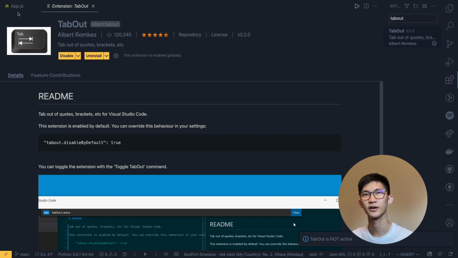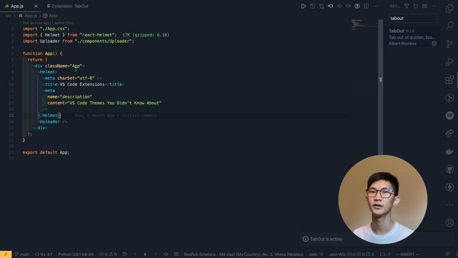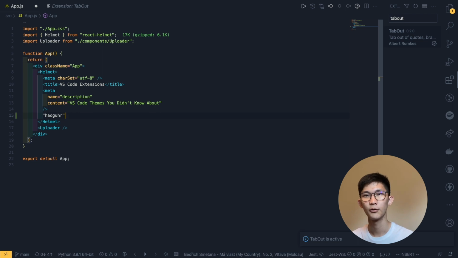If I want it to be active, I can go into my code, type in TabOut, and so let's say you're typing in some text over here, and then rather than pressing the arrow keys to jump to the end of the string, you can press tab, and then that will work. So what this extension does is really simple, but I find it really useful.